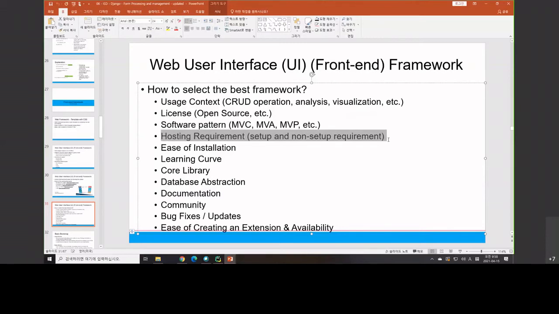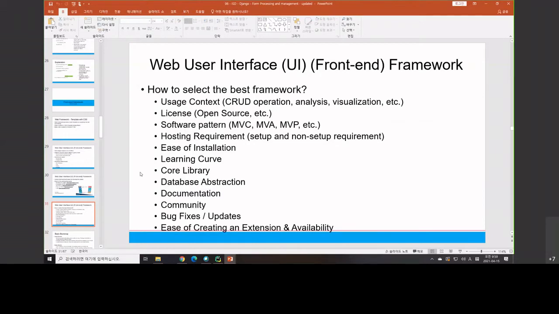Hosting requirement. Some of the frameworks have hosting requirements. I'm not sure about Korea, but in other countries, like the US, you need to set up Google Cloud Platform, or use Amazon Web Services, or Microsoft Azure in order to publish on the general web. So those kinds of hosting requirements you need to check as well.